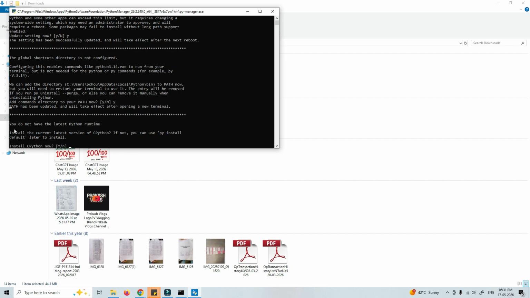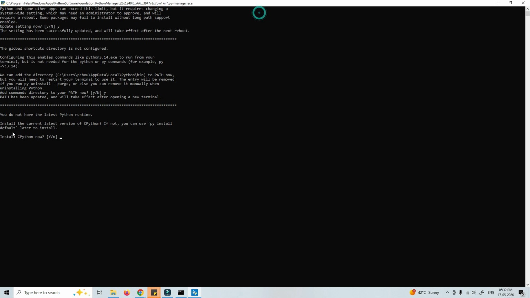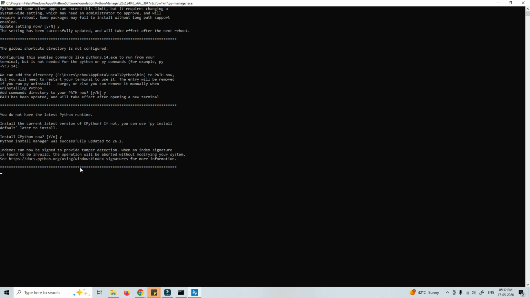And now it's saying you do not have the latest Python runtime, so install the current latest version of CPython. If not, you can install the default later. Okay, so if you want to install the latest one, just click on Y and it will start downloading again. Okay, and as you can see, it's starting to extract the files.